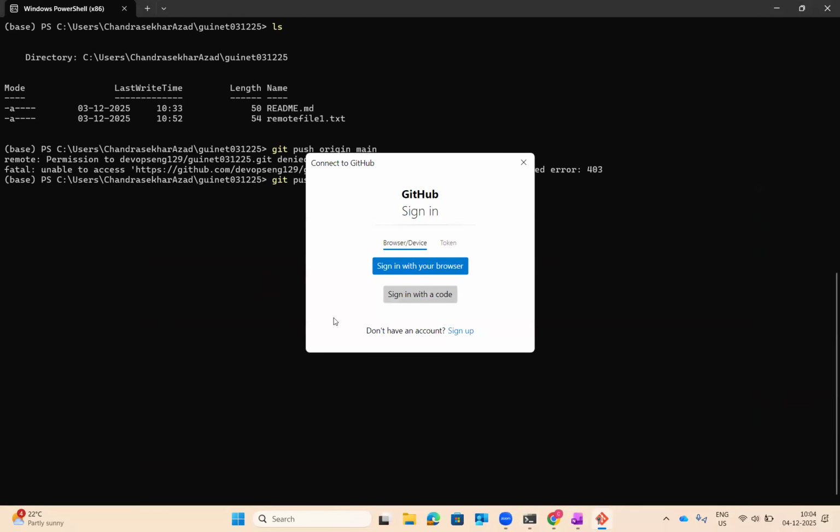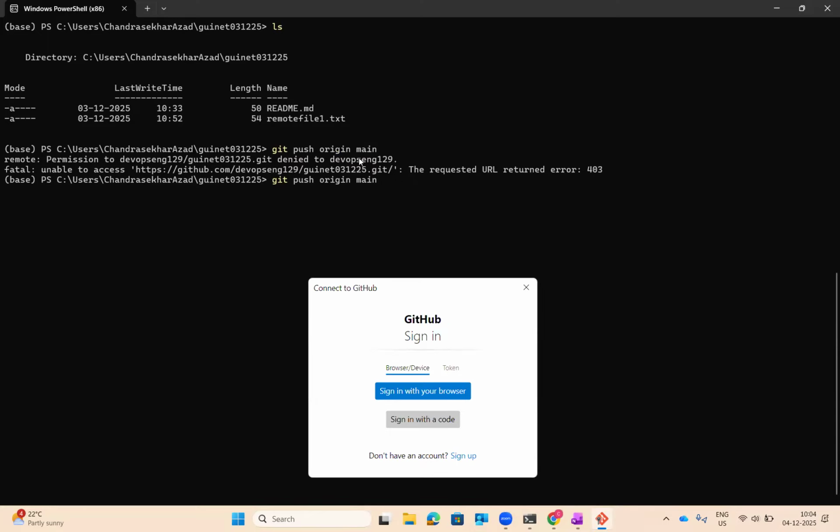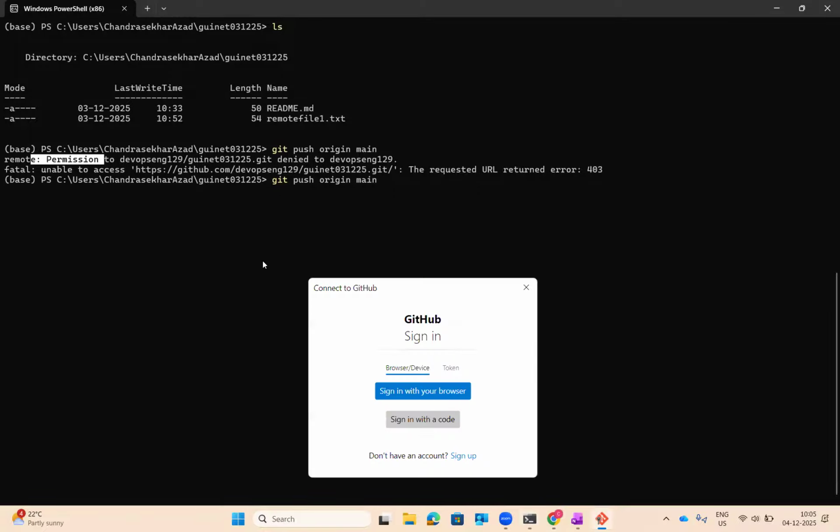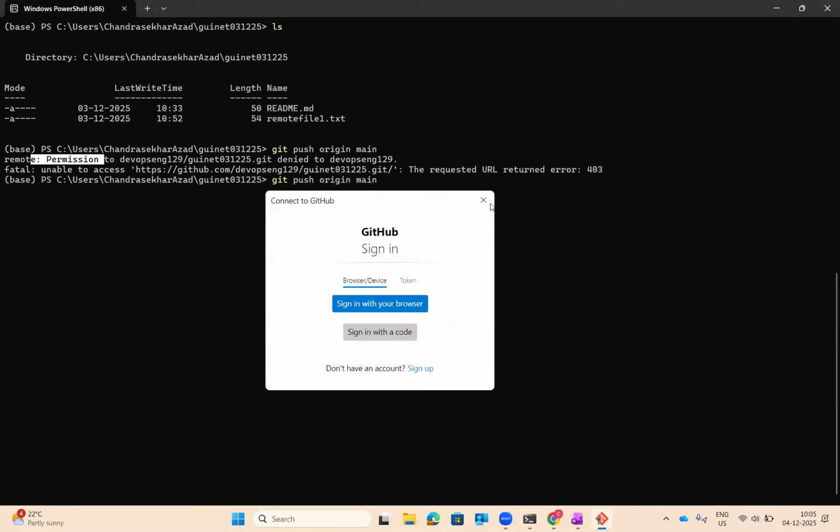Okay, so now I'll close this. In case you're getting this error, that basically means it's unable to recognize my username, which is DevOps ENG129. You see the message? It says denied to DevOps ENG129, unable to access, the requested URL returned error 403. Permission denied. It's not giving yesterday's message about being unable to reach. So there is some problem with my login credentials this time. This is not a problem with the firewall.